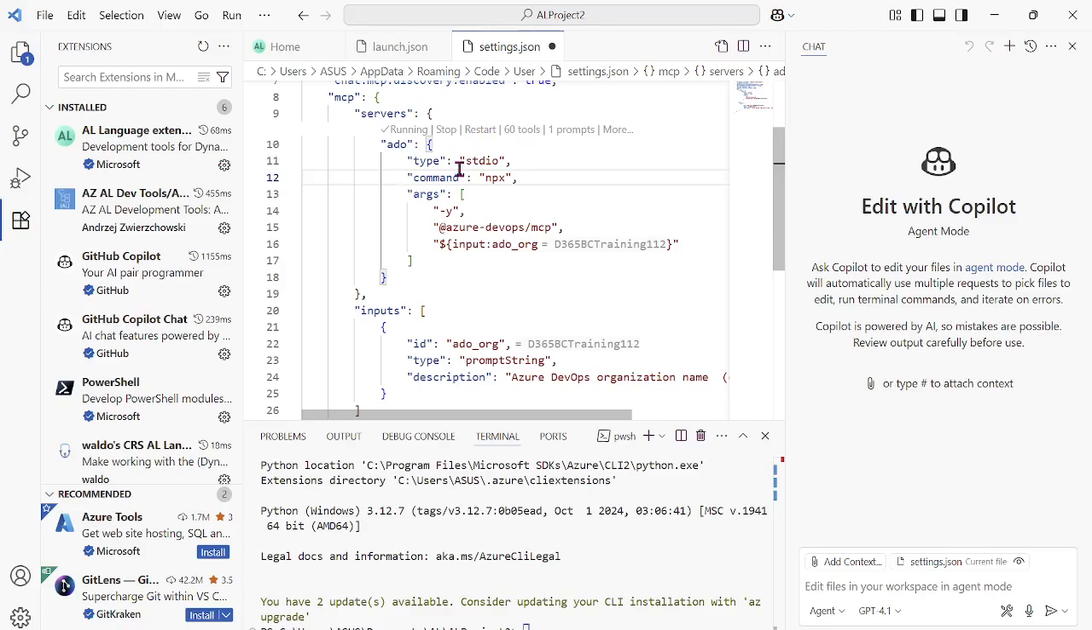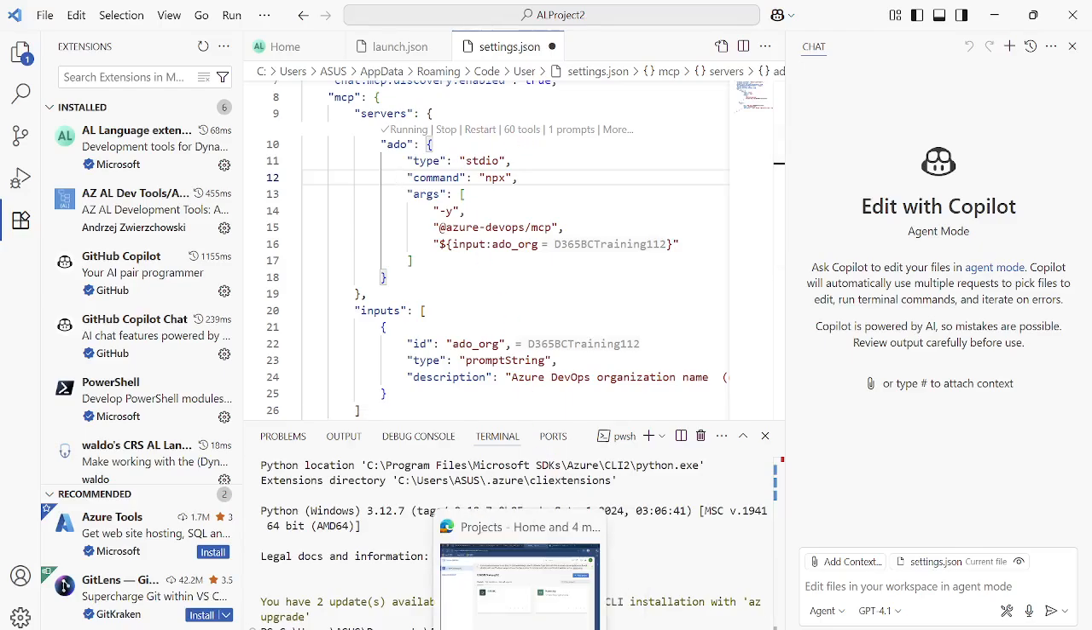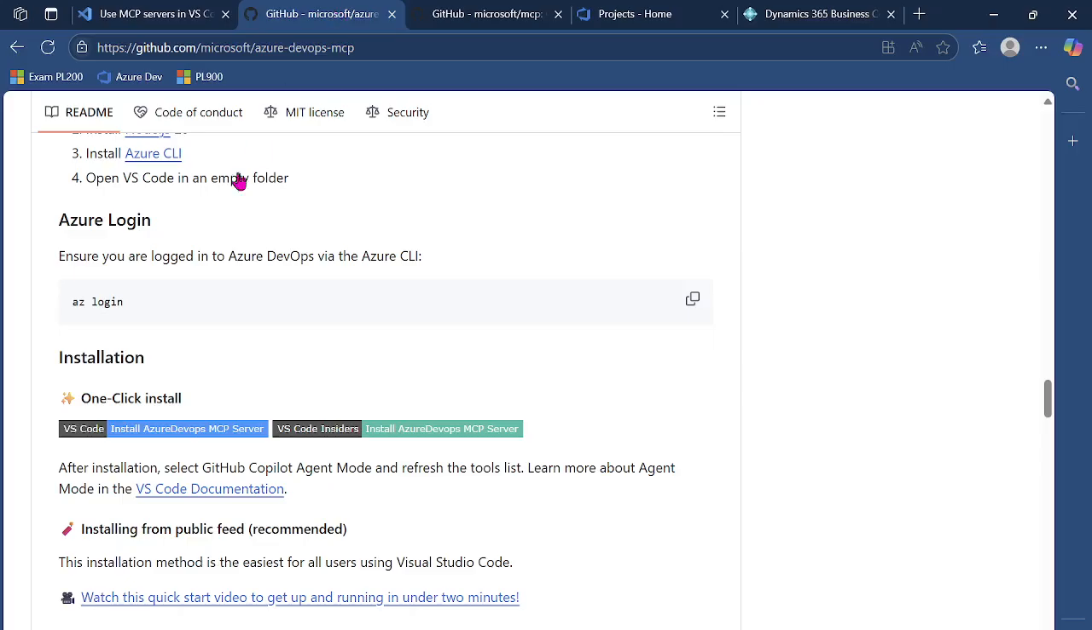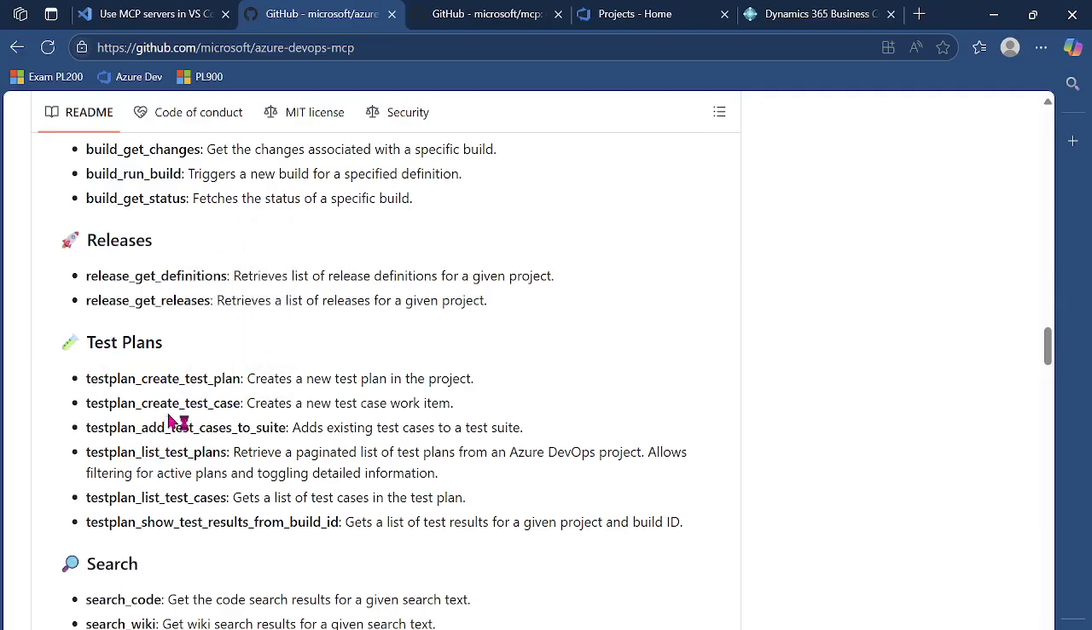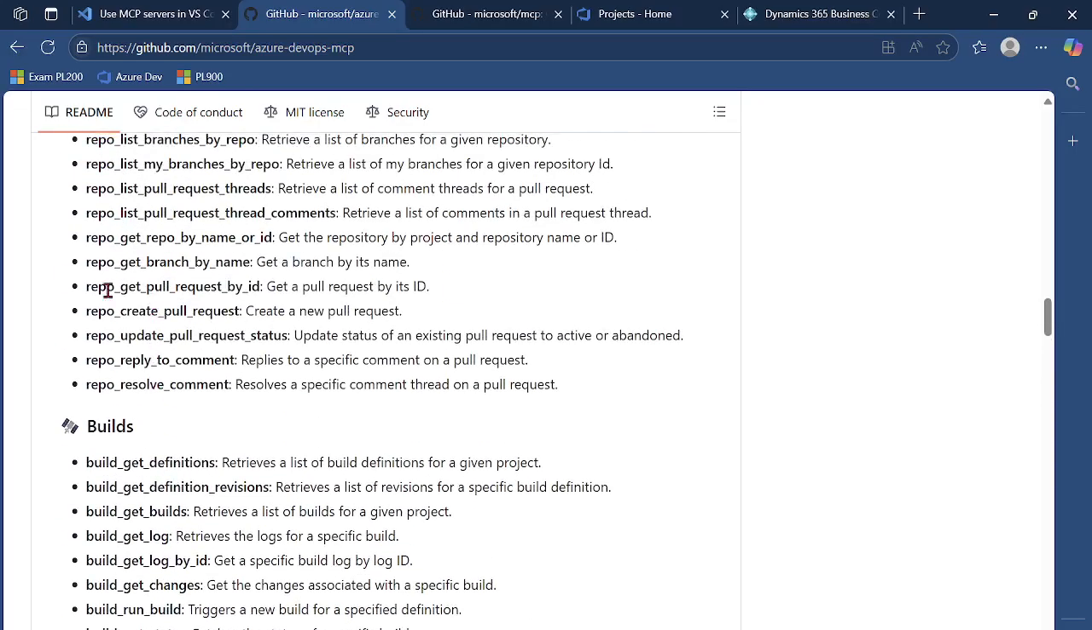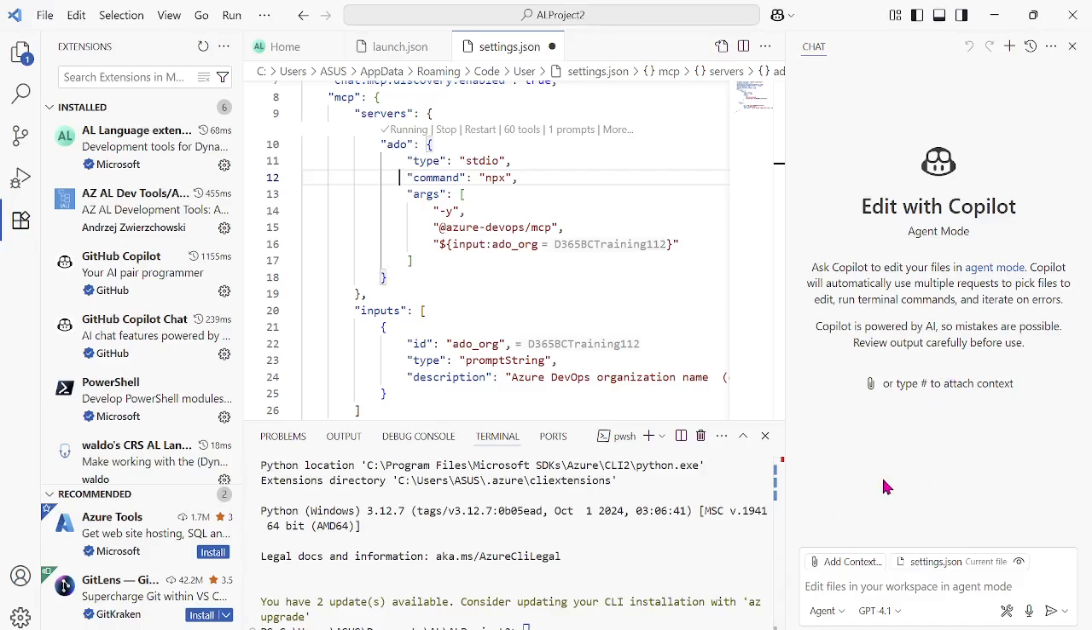How many tools, I already showed you. They are calling these the tools. So a total of 60 tools are currently available, which we can use in our AI chat window to have communication with the DevOps. So let's quickly show you.